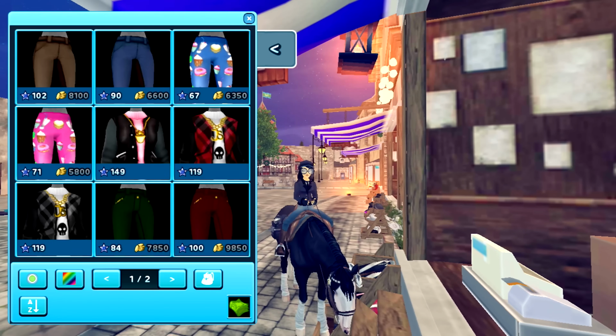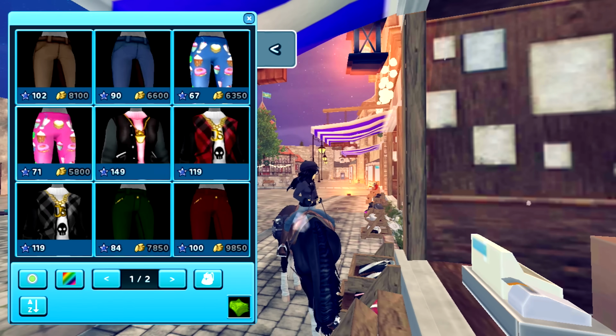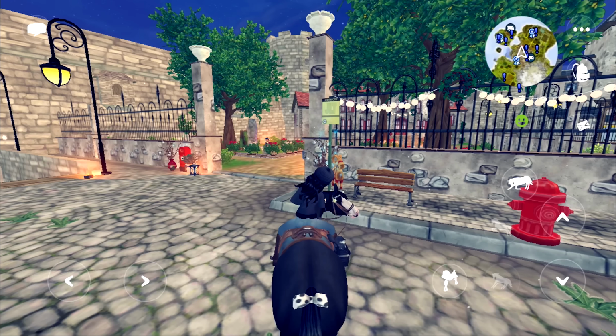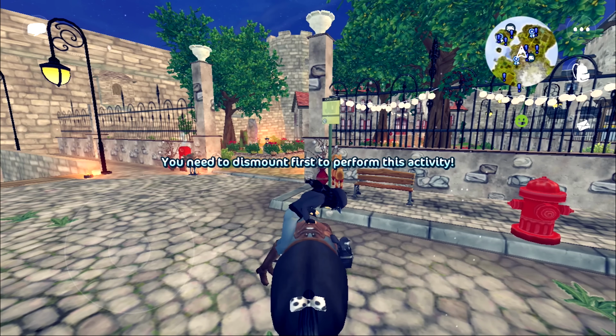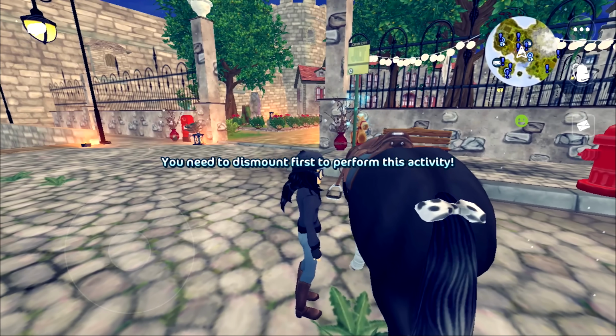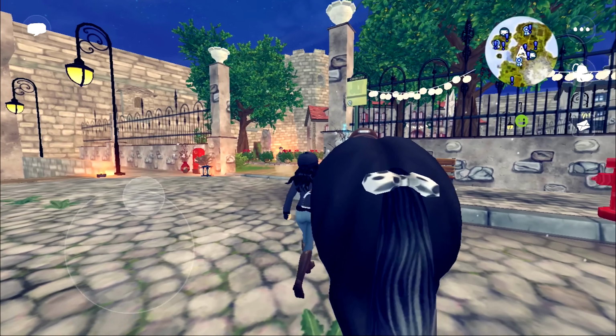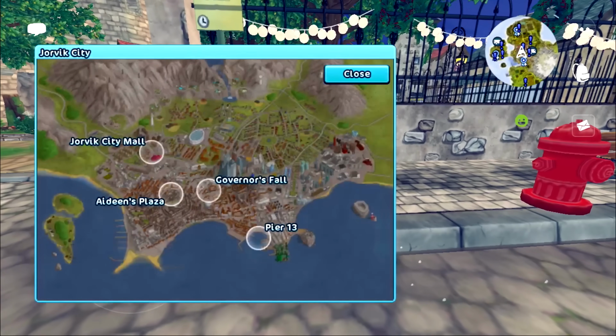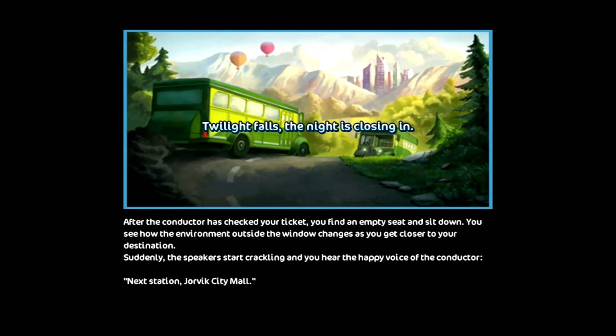Actually, speaking about the mall, as of right now, I can't access the mall. Every single time I go to take the bus somewhere, it crashes, which is going to be shown here right now. So yeah, I can't actually go to the mall either, but that'll probably be fixed by the final release because this is just a work in progress.